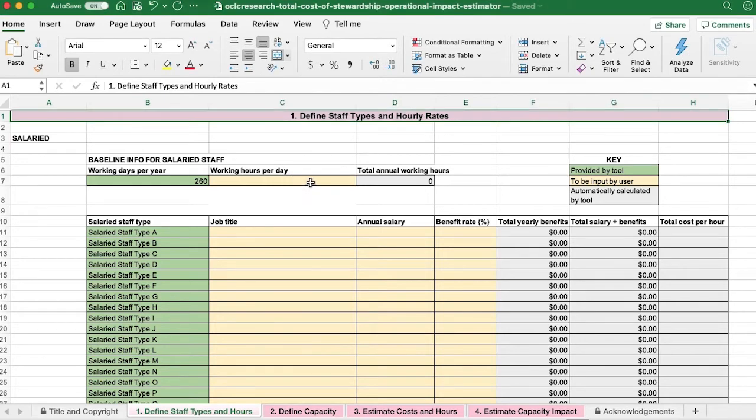First, data about the workday at your institution. The OIE assumes that all salaried staff are expected to work the same number of hours in a day. If this isn't the case at your institution, generalize by using an average. In reality, we know that some people work a greater or lesser number of hours than expected, but for the sake of simple calculations, the tool assumes all will work the same number of hours in a day.